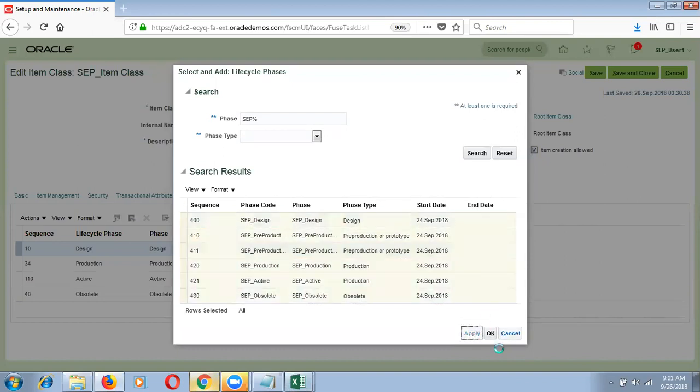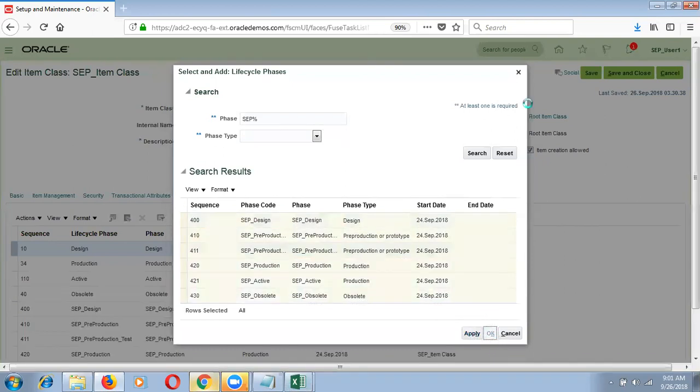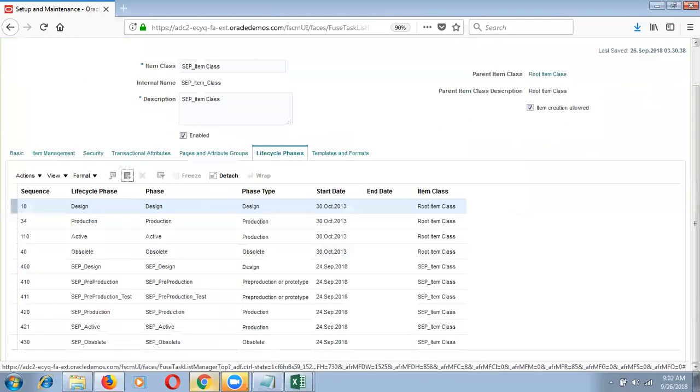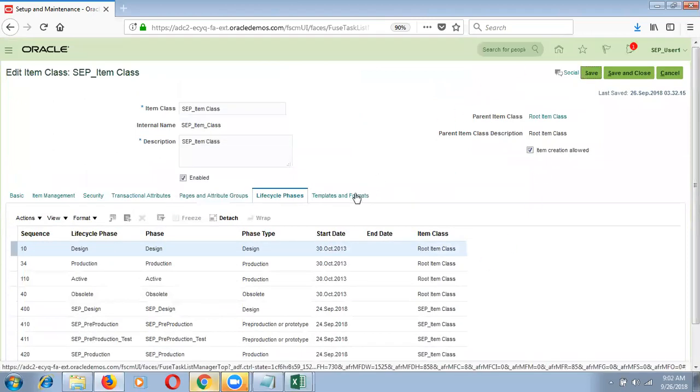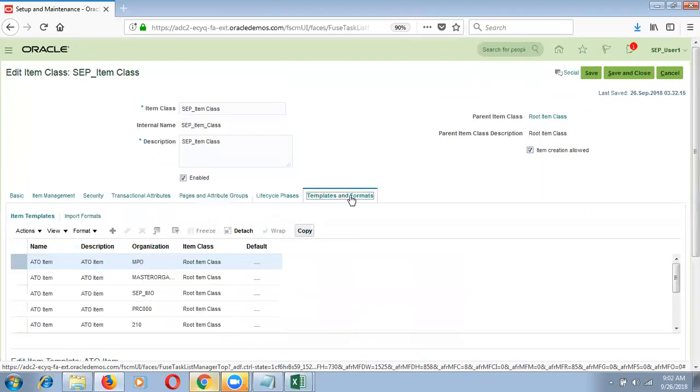Select apply. Select OK. That means whenever I'm creating an item by using this item class, for that item I can apply any of these life cycle phases. Then select save. Go to templates and formats. By default, in the application for root item class, we have ATO template, purchase template, finished good template. Those are the seeded templates.